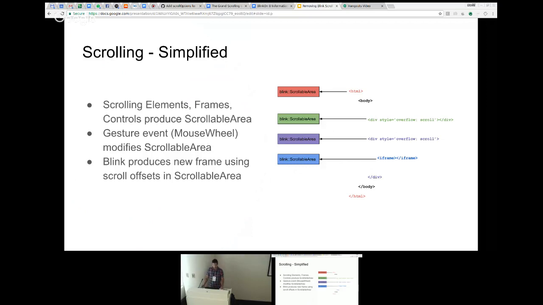So what happens is you would get an input, like if you tick your mouse wheel, you'd get a mouse wheel event come into Blink. It would process that, determine that you need to scroll by some number of pixels, and you'd update the scrollable area. Sometime later, Blink would go and produce a new frame, and it would use the scroll offsets from the scrollable area, and that's how you effectively scroll. And so this path still exists in Blink today.